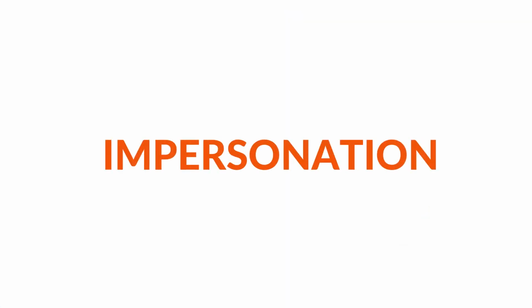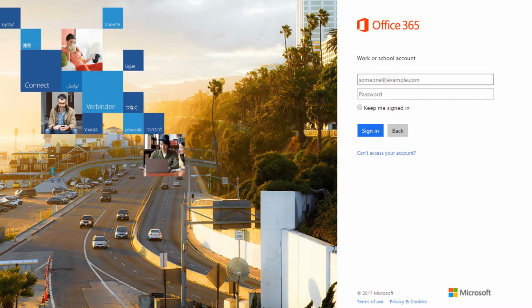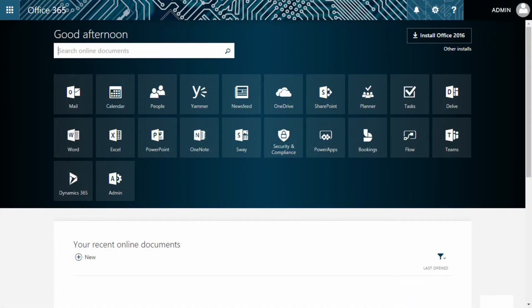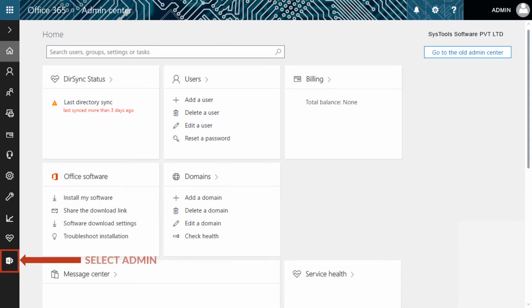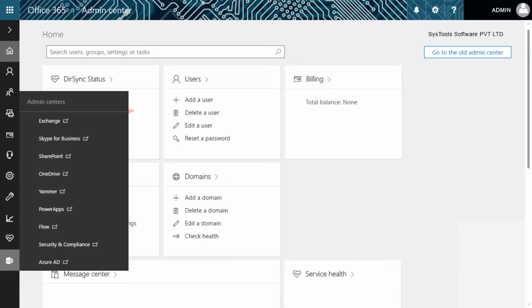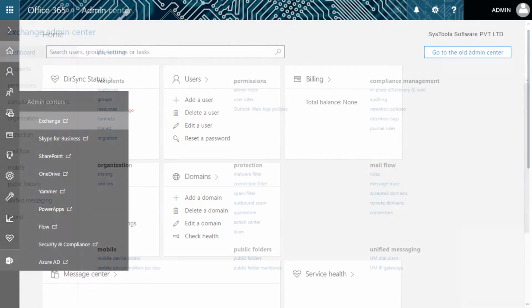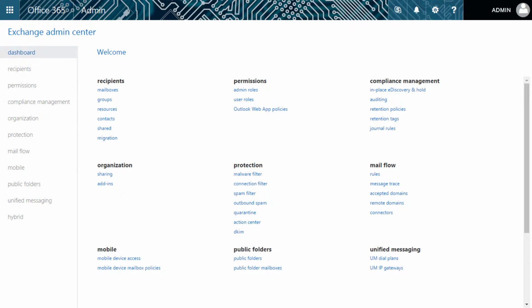Now let's check out the impersonation process. You have to log in to your Office 365 admin account. Now, enter the admin mail ID and password in the respective fields. After that, click the Sign In button. Now from the home page, select the admin option. Another window opens, and select the Admin Center option from below. Now select the Exchange option from the submenu. You can see the Exchange Admin Center dashboard appears.